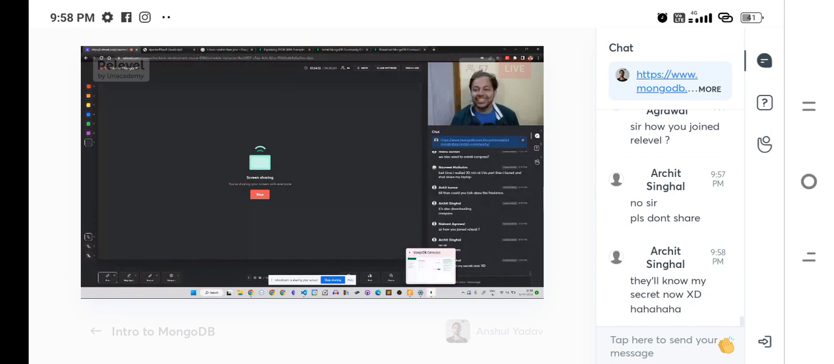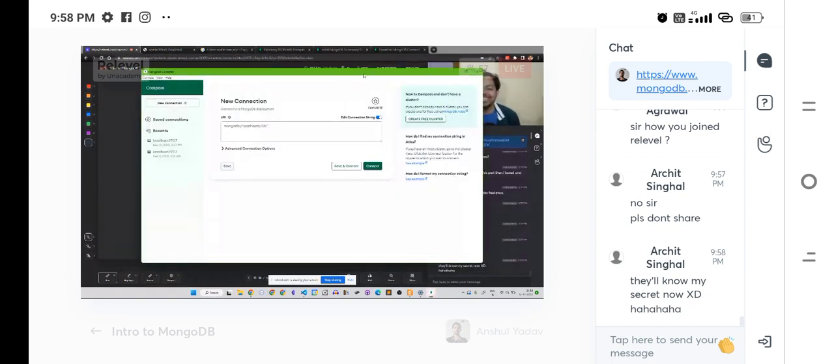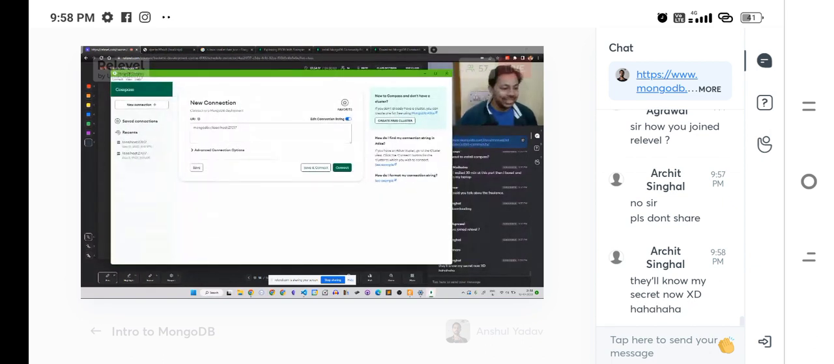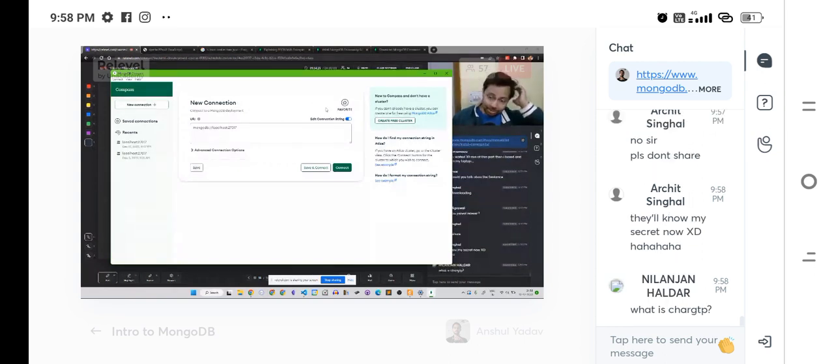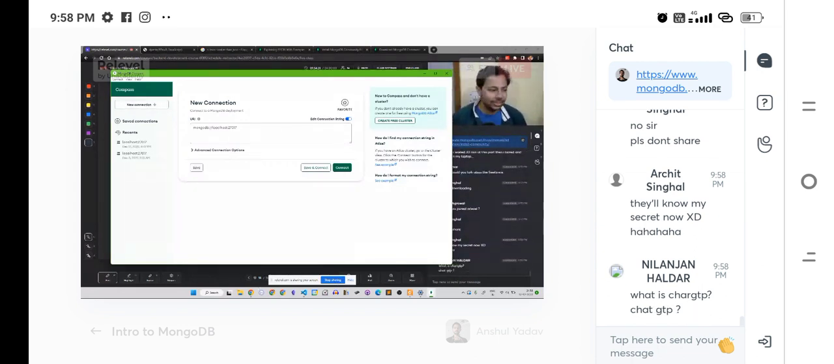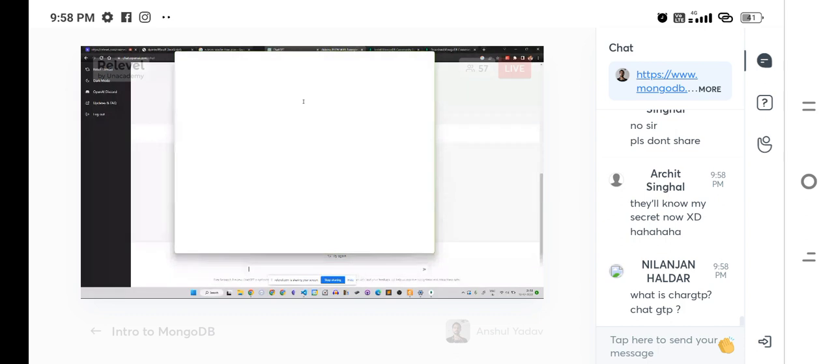So all you need to do is just open Chat GPT. I'll show you my secret of using it. So this is MongoDB Compass. Okay, I'll show you. Just give me 1 second. Okay, I'm going to show it to you. Those of you who don't know Chat GPT are living in a dark age right now.